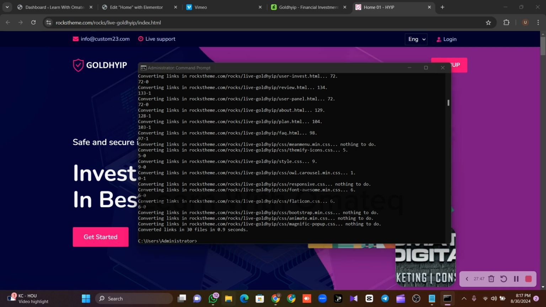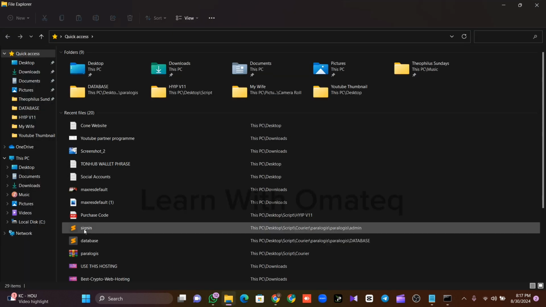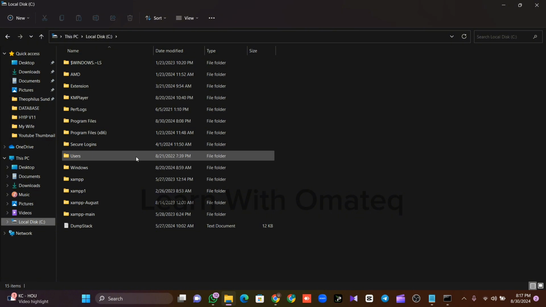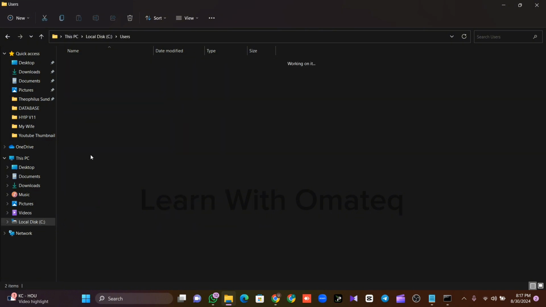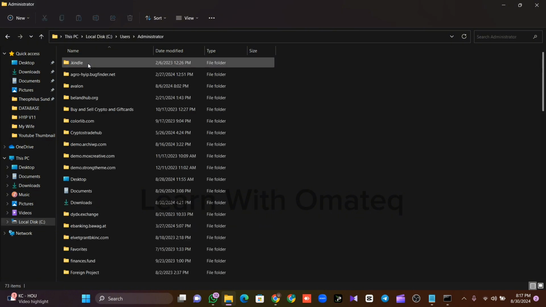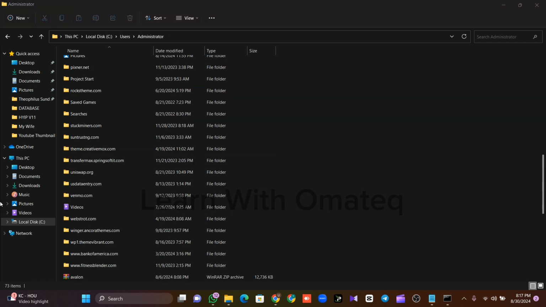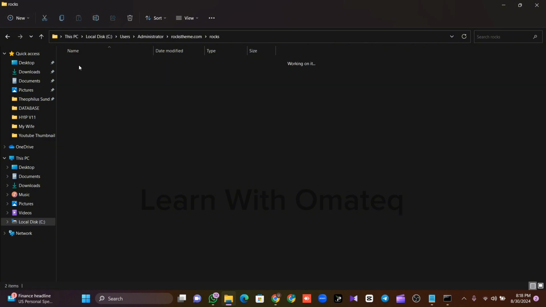So what I'm going to do is head over to my local disk. Then I'll click on my users, and I'll click on my administrator. This is where I'm going to see the cloned document. This is Rock Team. I'll open it. So for you to know that we've cloned, look at the Rock Team here. They look at the rocks. It gave us two front ends. This is the first front end and this is the second front end.